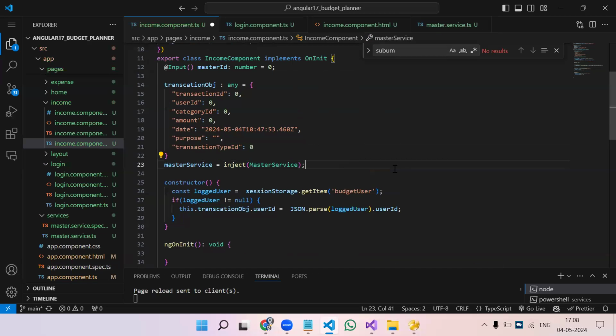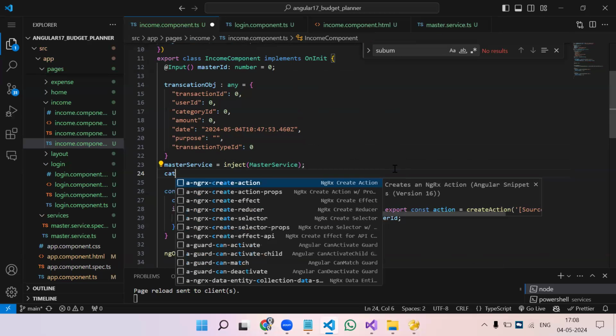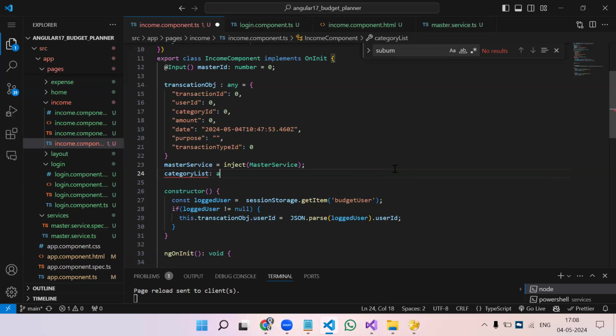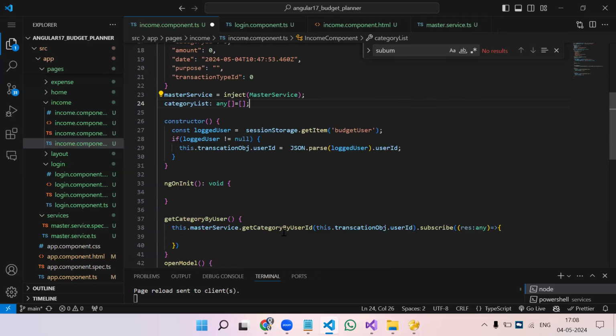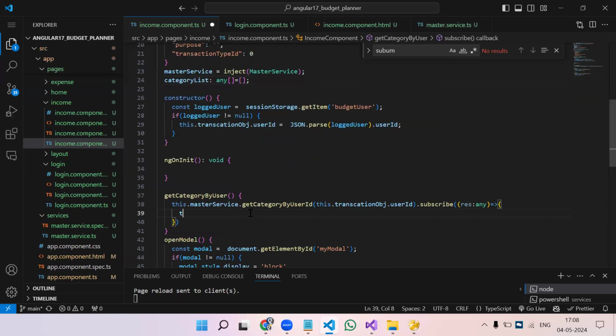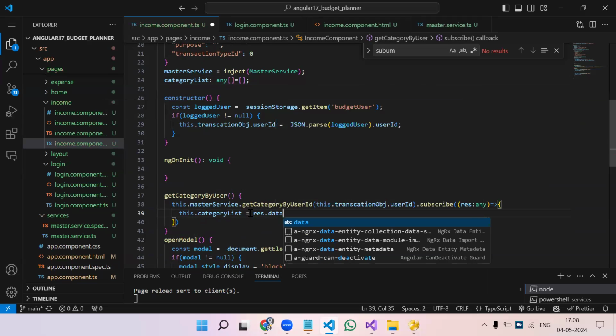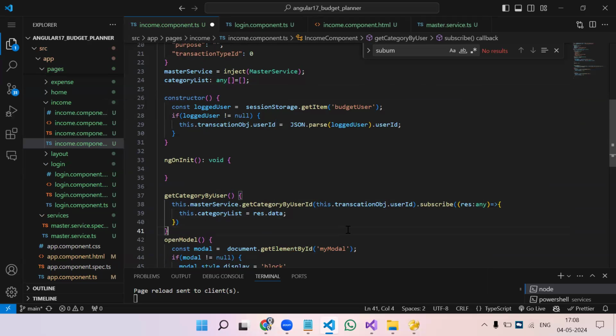Let's create a variable, categoryList: any. It is going to be an array of objects, so that's why I'm creating it like this. And we need to store it over. So this.categoryList is equal to res.data, like this. Correct? Because in the response, data is the property where we get it.